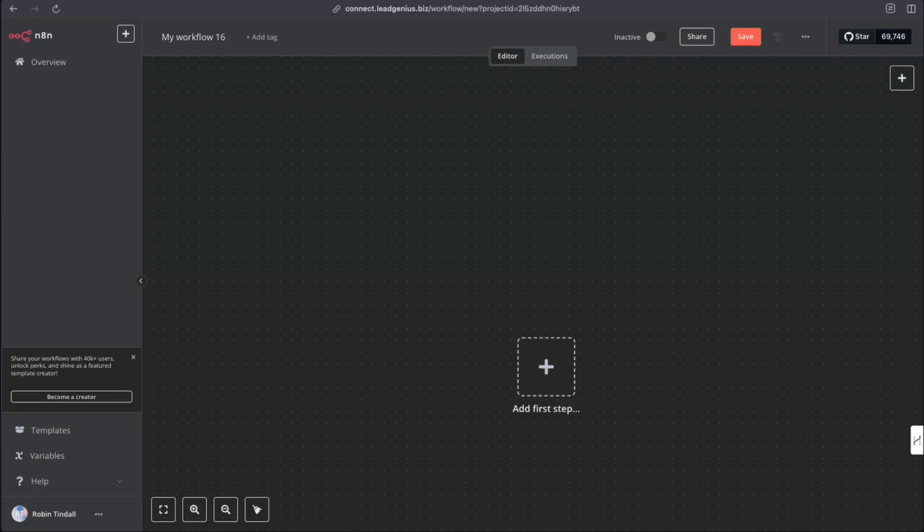To start using Browserflow, the first thing we need to do is install a community node, because at the time of this recording, Browserflow is not actually natively supported by n8n. However, by the time you watch this recording, it may well be a native n8n app, in which case you will not need to follow these steps, the community node steps.